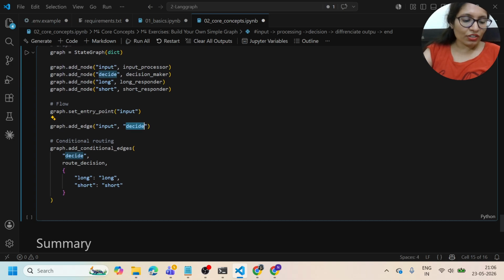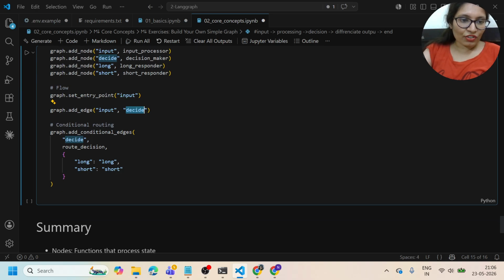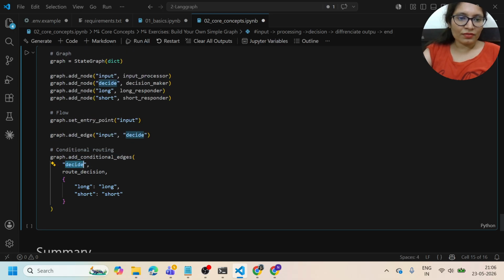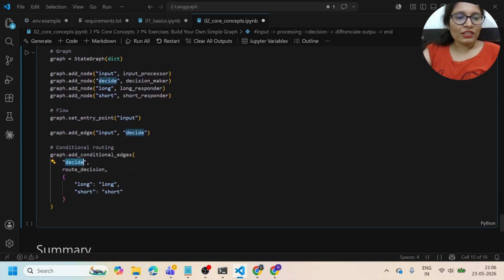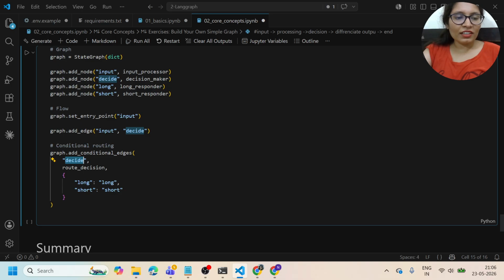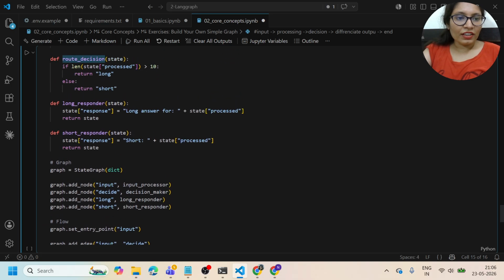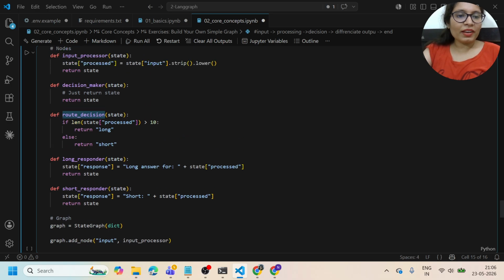So conditional routing, you can see here, this is the main brain of LangGraph. graph.add_conditional_edges. So here I pass the decide, and inside this I have route_decisions. So first I use in graph.conditional_edges, here I use decision, this one. Where is the decision function? This one, decision maker. So here it will decide the conditional edges from route decision. Route decision, this one, decision maker.